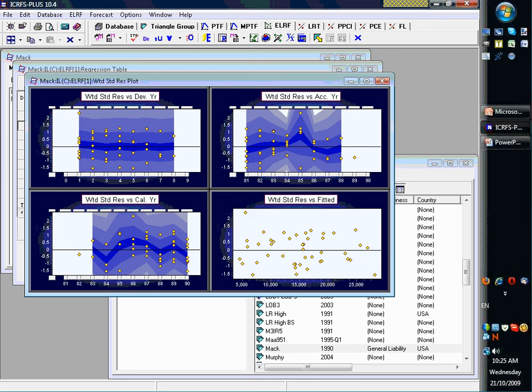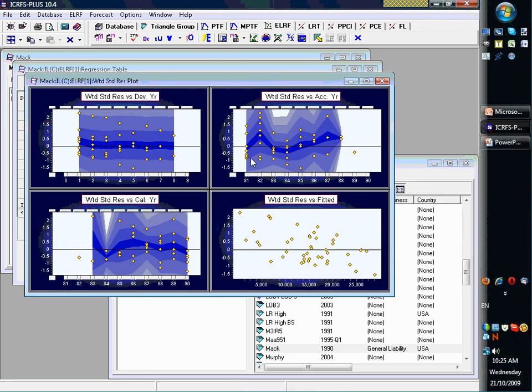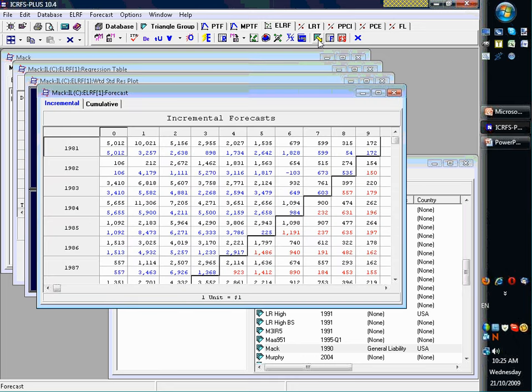Okay, let's go back to the MAC method for a second. So go back to model templates, load the MAC method, that's ratio only, y, delta 1, and forecast from this method. So click on the green triangle, yellow downward arrow, forecast.